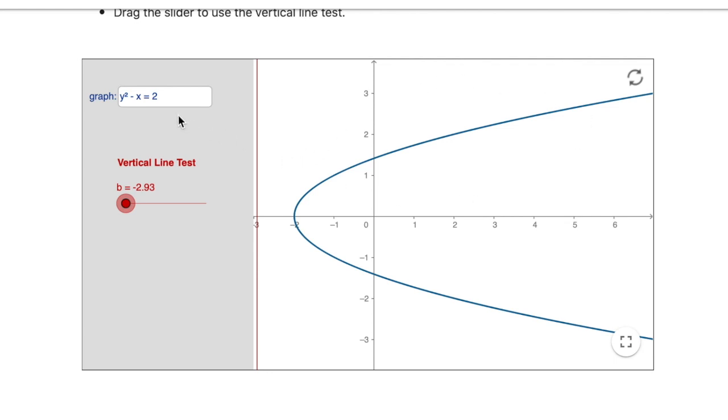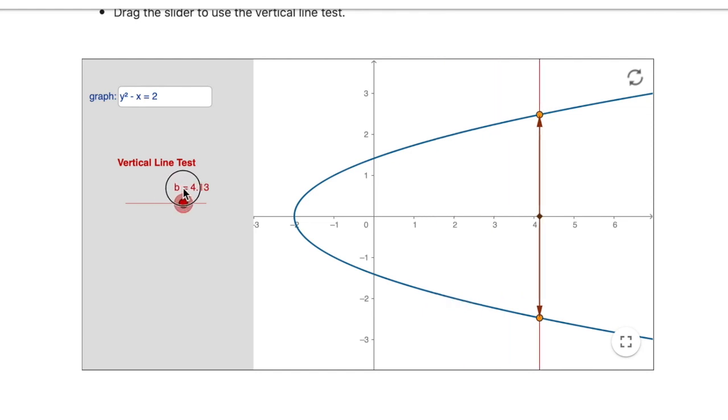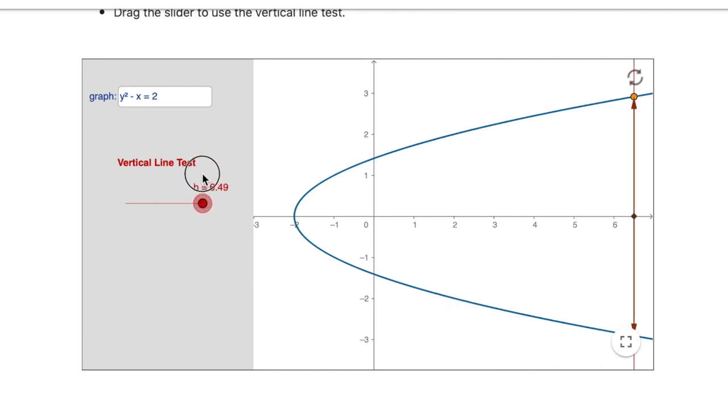Alright, so in this case, let's do it again. Let's move across with the vertical line. As you can see, the line is touching the graph 2 times. Every single time it's touching the graph twice. So this means that this one is not a function.